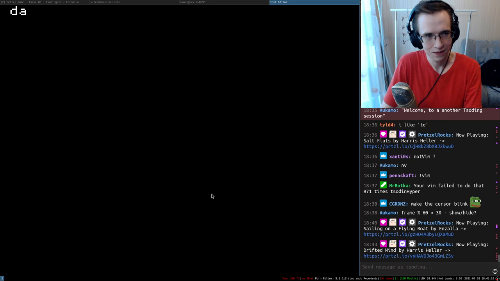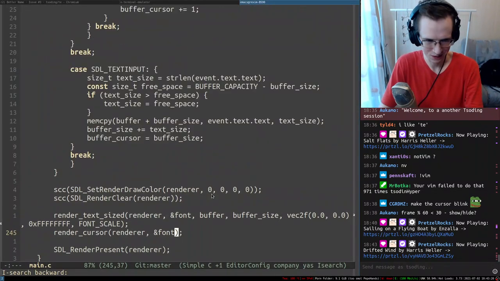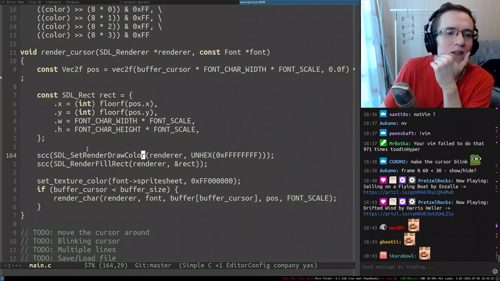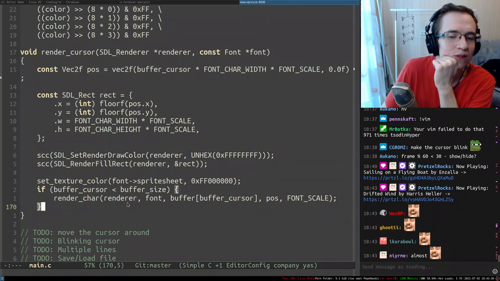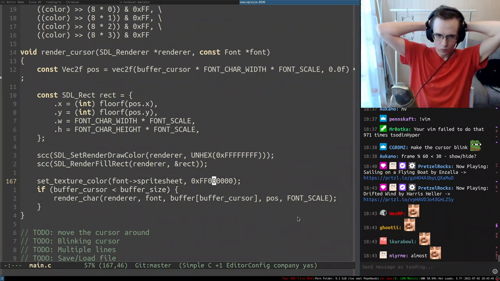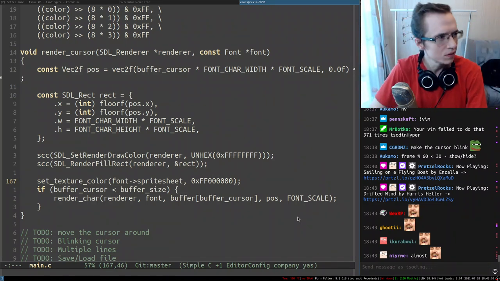Oh, shit. Well, I mean, okay. I tried. Render cursor. Almost first try, okay? So I set this as a draw call. Then I fill this entire thing. Oh, I think I know what is going on.